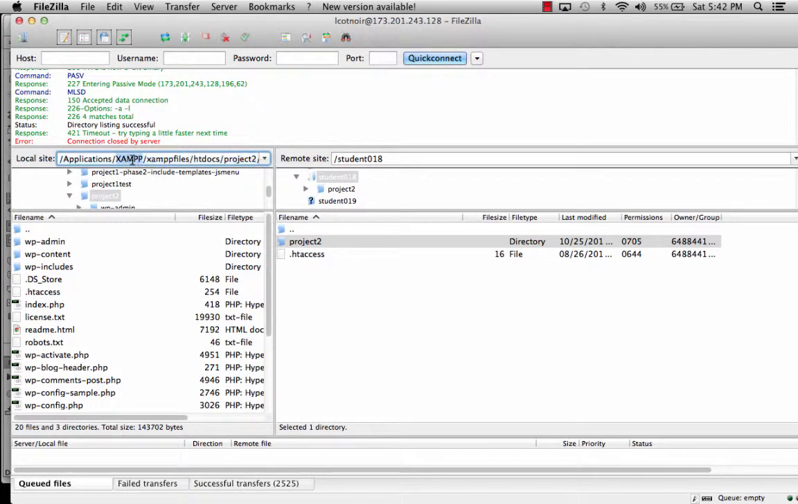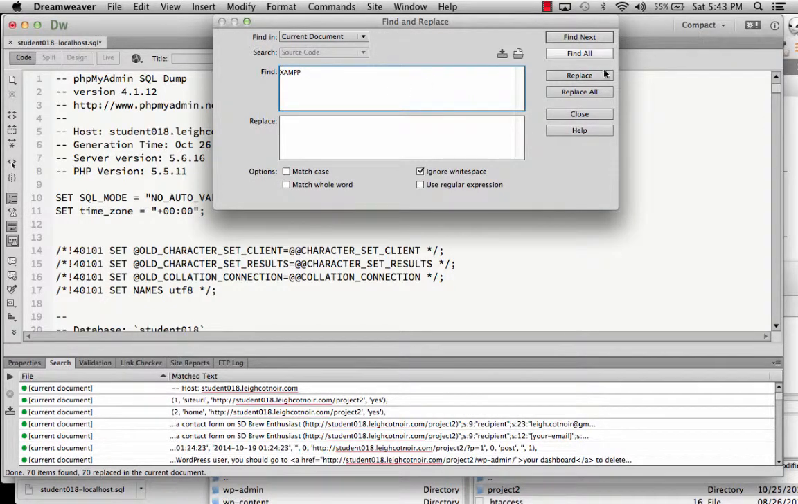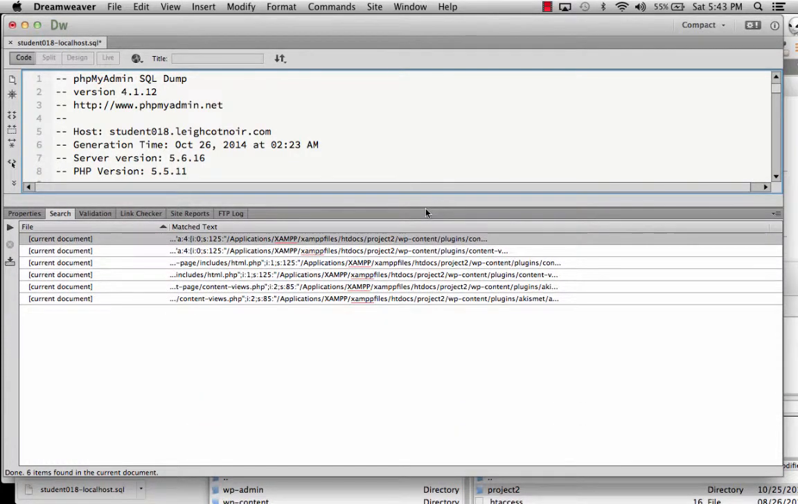But the thing is that I can look for XAMPP because I know that I'm running inside of a XAMPP application, and that's installed in a XAMPP folder. If you're using MAMP or something like that, you could search for MAMP. So in Dreamweaver I'm going to search for the word XAMPP and do find all. And you see that it did find some stuff. That tells me that it's using the absolute directory path, because I'm not talking about XAMPP anywhere else in the application. I don't have it stored in a database as part of the text or anything like that.